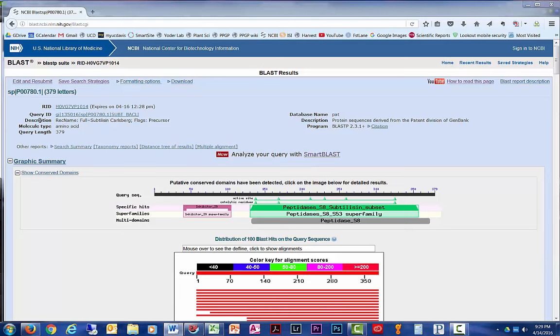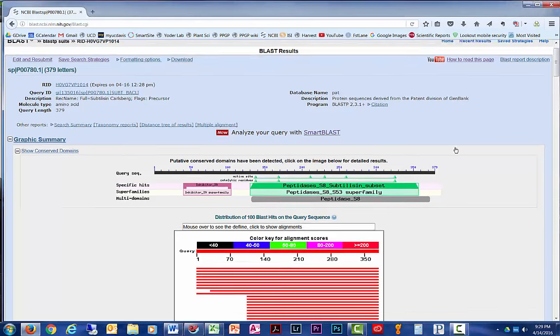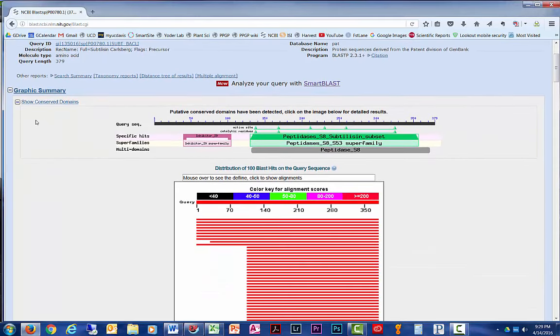It says what we searched with. That's our query. It was an amino acid sequence with 379 bases. This is the database it was searching: protein sequences derived from the patent division of GenBank. And what you'll see on these are very typical of BLAST. The first thing they show are very conserved domains.